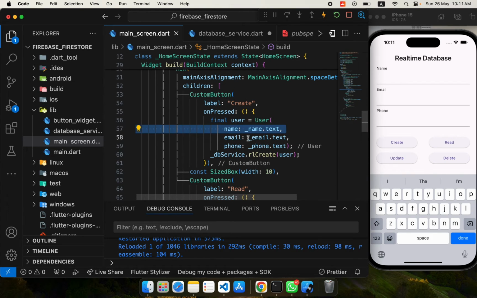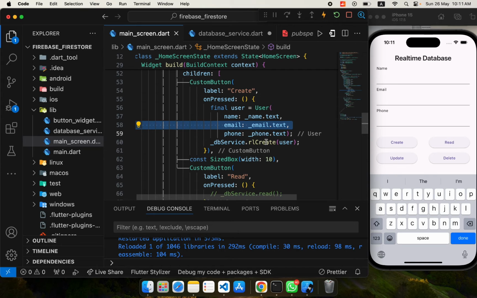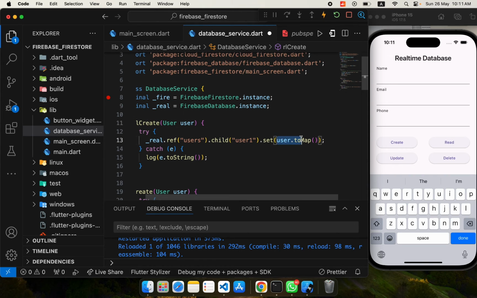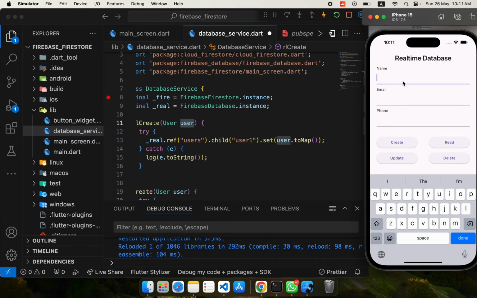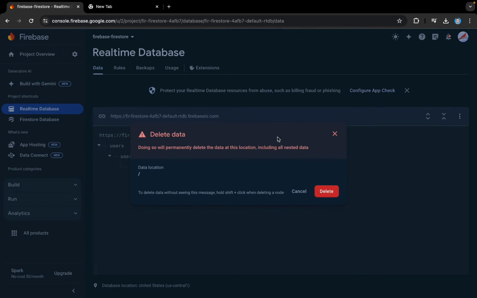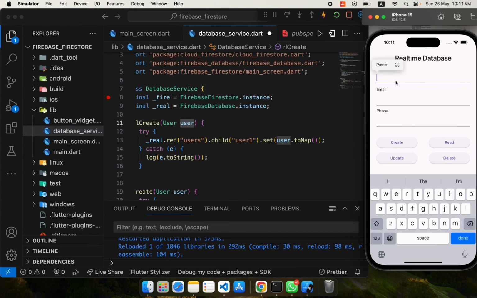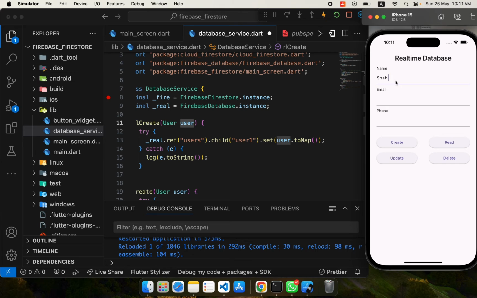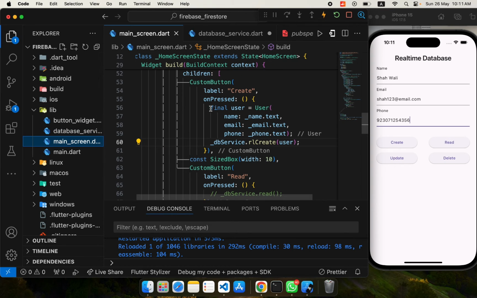Here we will take this data from the text fields. Now we have just hard coded the data, and now the hard coded data has been removed and anything entered here will be uploaded to the database. So let's remove this old data and now create a user instance. Here I will provide a name Shah Wali. Then we have the email, which will be shah123@email.com. Then we have the phone, like 92307 and something like that. Now if I tap on create, this user will be created by taking data from these text fields.